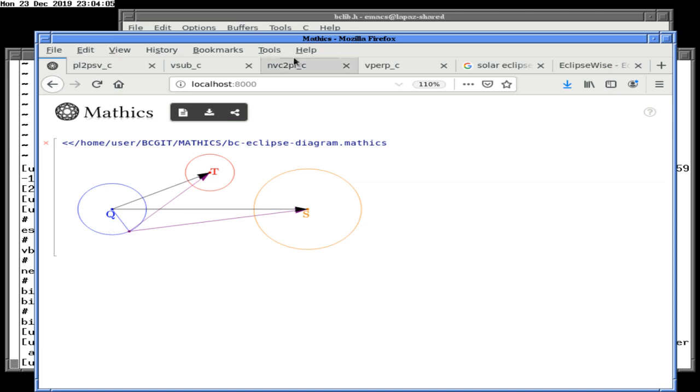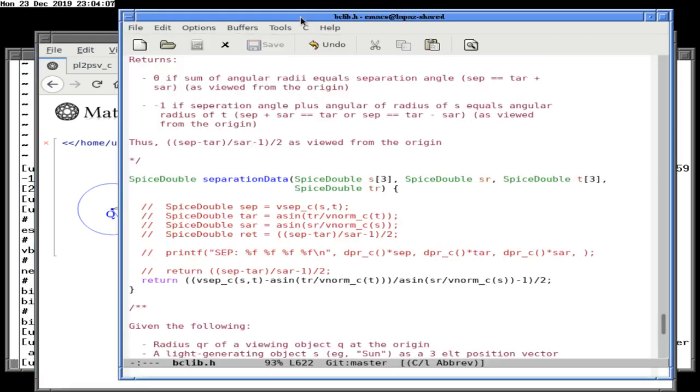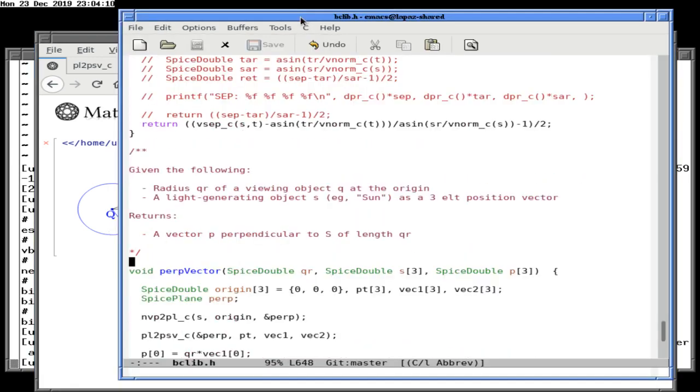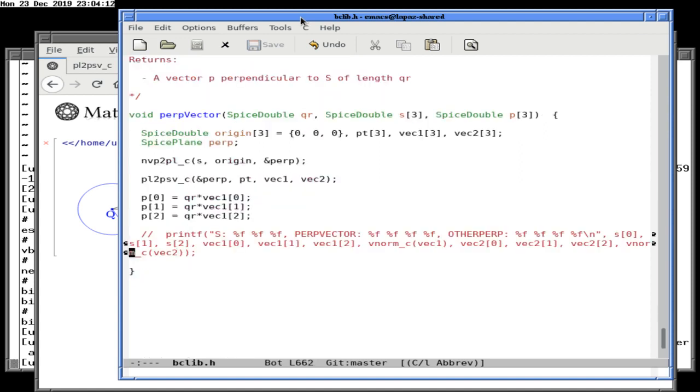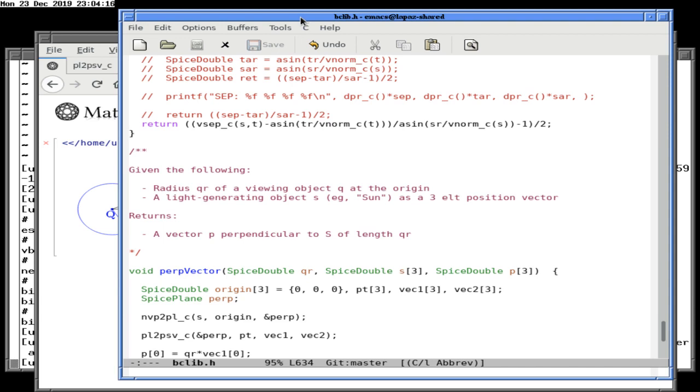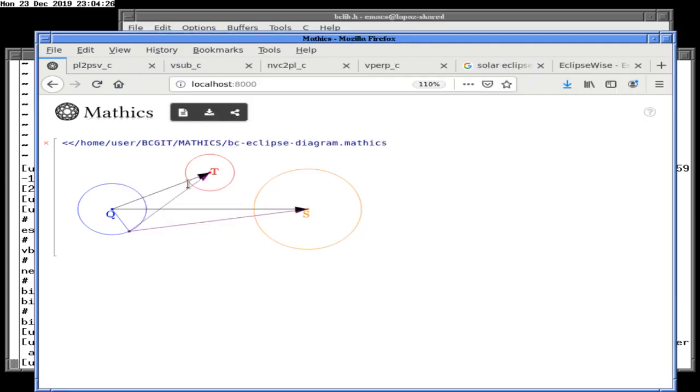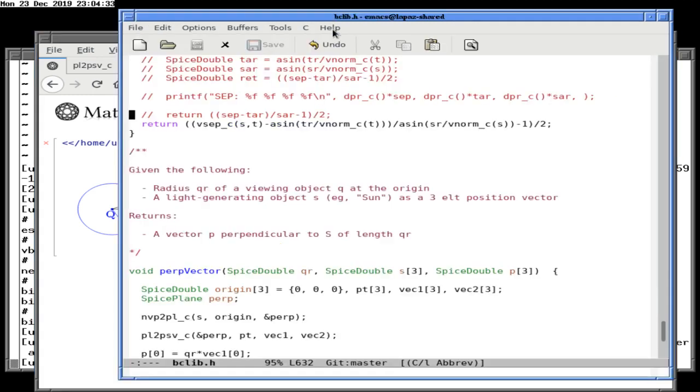So let's go ahead and write a function now. Separation data, the perpendicular vector. Wow, we've got all sorts of good stuff here. So now we're actually ready to write our function that takes three objects, three planets or whatever it is, and makes a determination of whether T is completely eclipsing S as viewed from the corners of Q, or to what extent that eclipse is occurring.